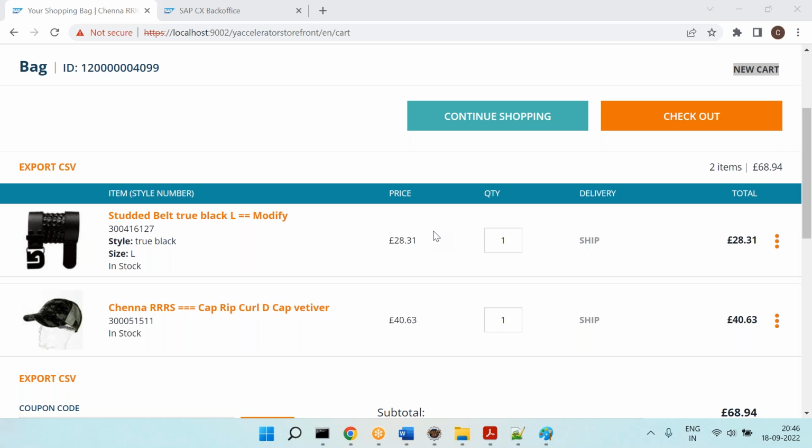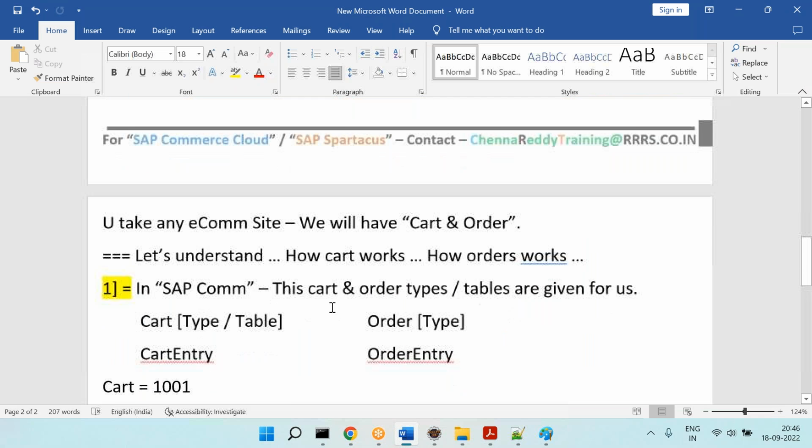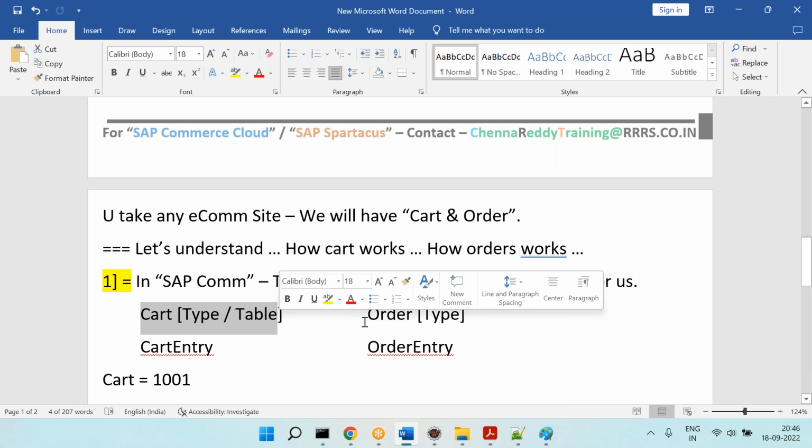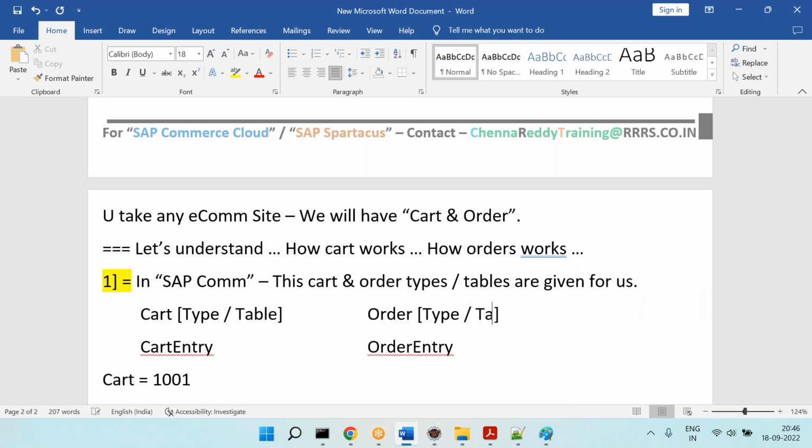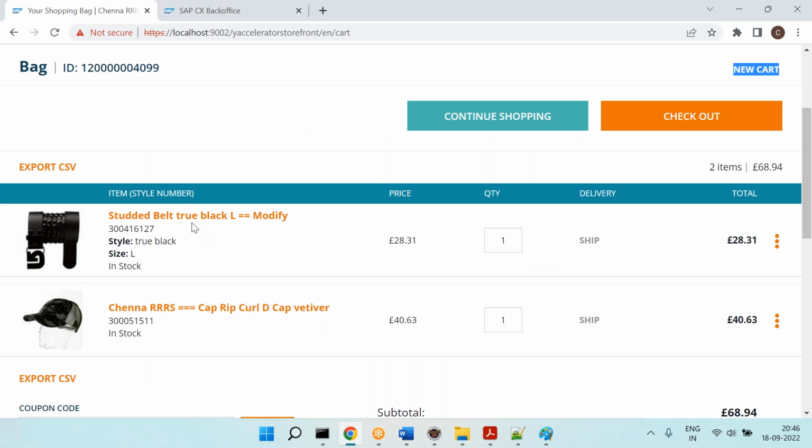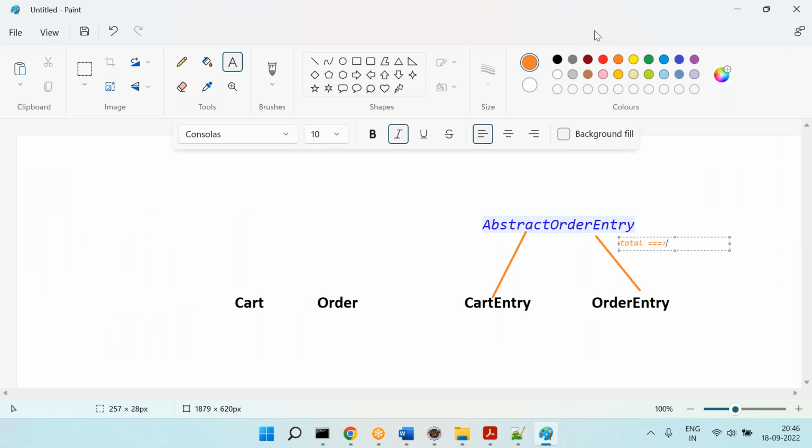Both are different entities. Please remember this. That's why I said in the beginning of the session, we have a separate table or type called cart, and a separate table or type called order. These are separate entities. In the cart you have the item, similarly in the order you have the item. In the cart you need the base price, in the order also you need the base price. Now, can I define the base price in two places, or simply define it at the parent level? Obviously you can define it at the parent level. That's why total and base price are all defined at the parent level.